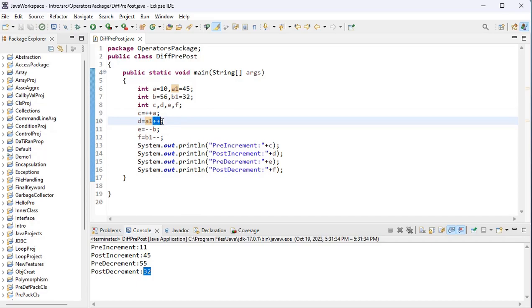In the next statement, what we will have? Post-increment operator. What happens here? First, the value of A1 will be assigned to D variable and then the value of A1 will be incremented by 1. And here, pre-decrement operator.